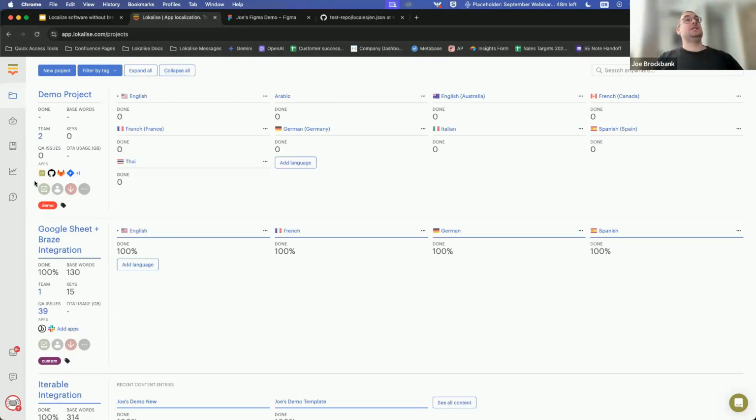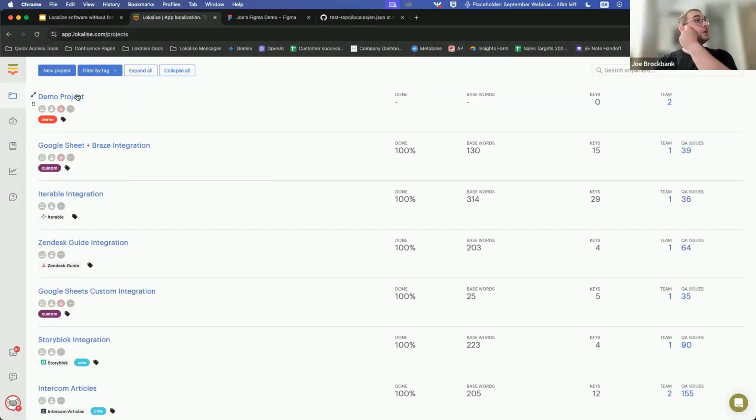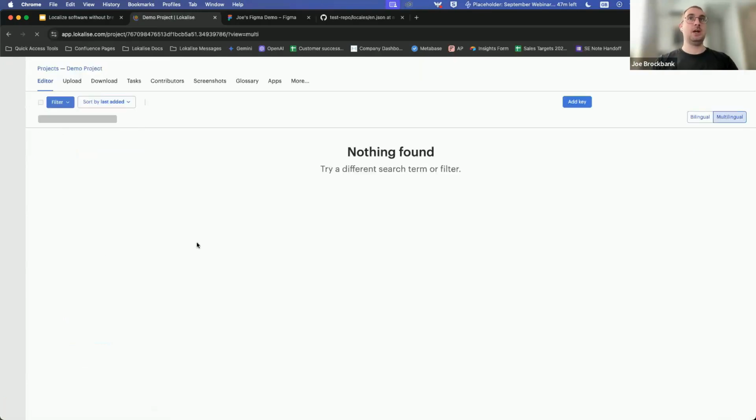Over on the left here, we can see some information as well, which applications we're using. By applications, I mean Localize apps, so our integrations. We can also go very quickly to different parts of the project, like the download button within the project. We can also add a language as well. But as I said, today we're going to be focusing mainly on this demo project, of which there is nothing in it.